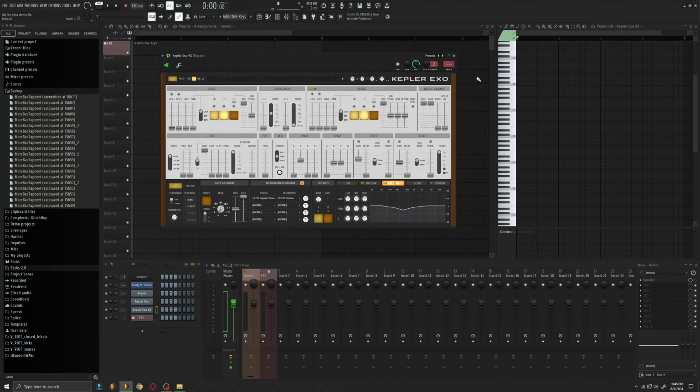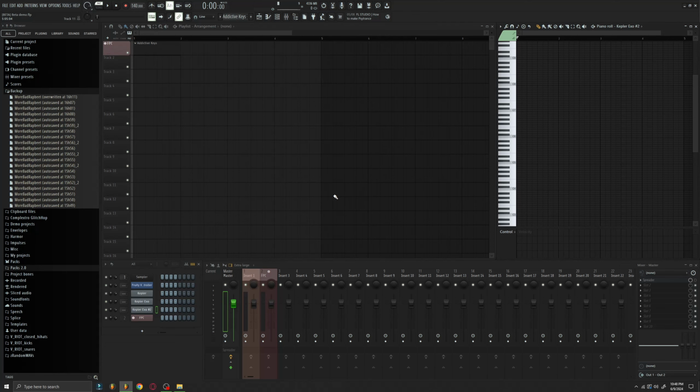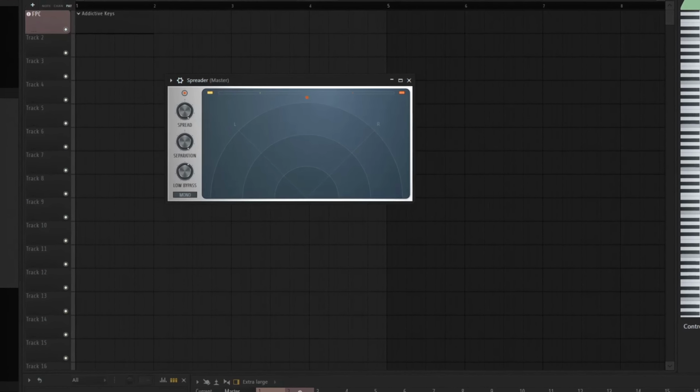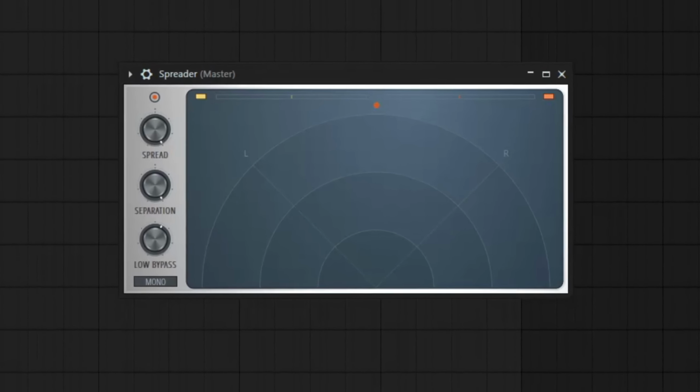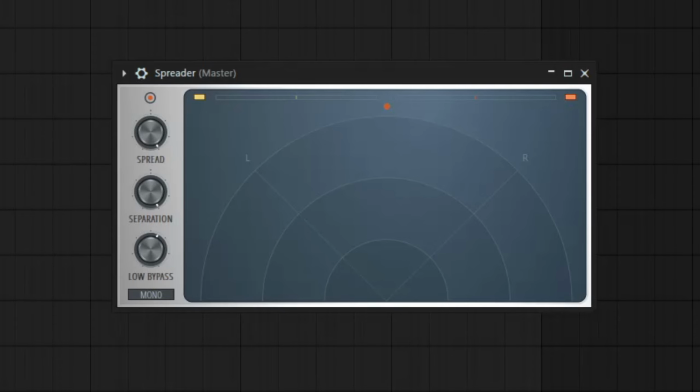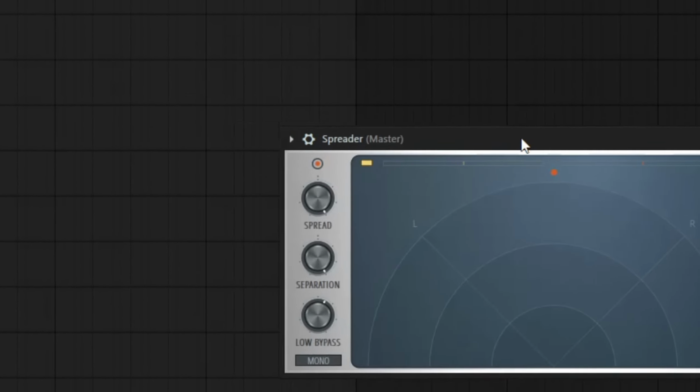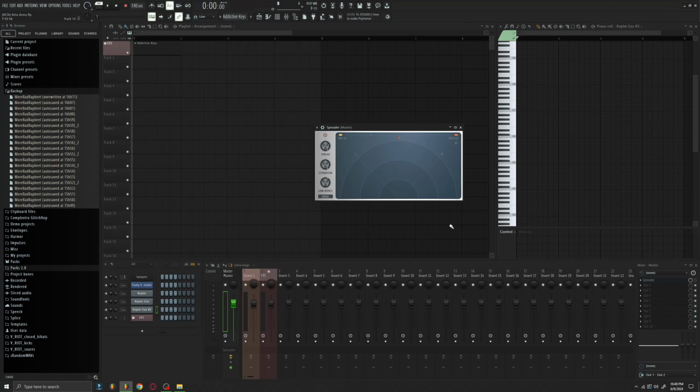The next plugin that they added is not a generator, it's an effect plugin, and it's called Spreader. This is one I'm very excited about because, I mean, just look at it. This is a default plugin. You can already tell just by the interface that this is about to be like a stereo separator on crack. It's simple, but it does a really good job.